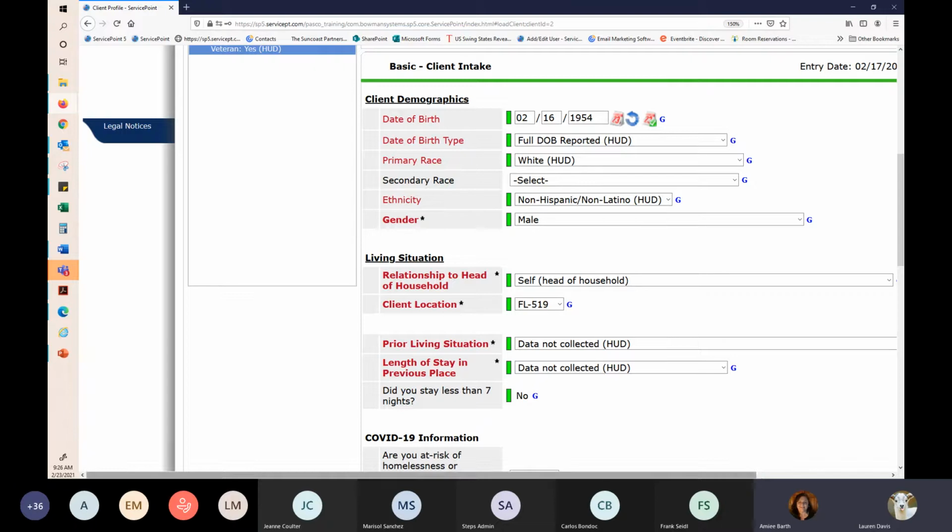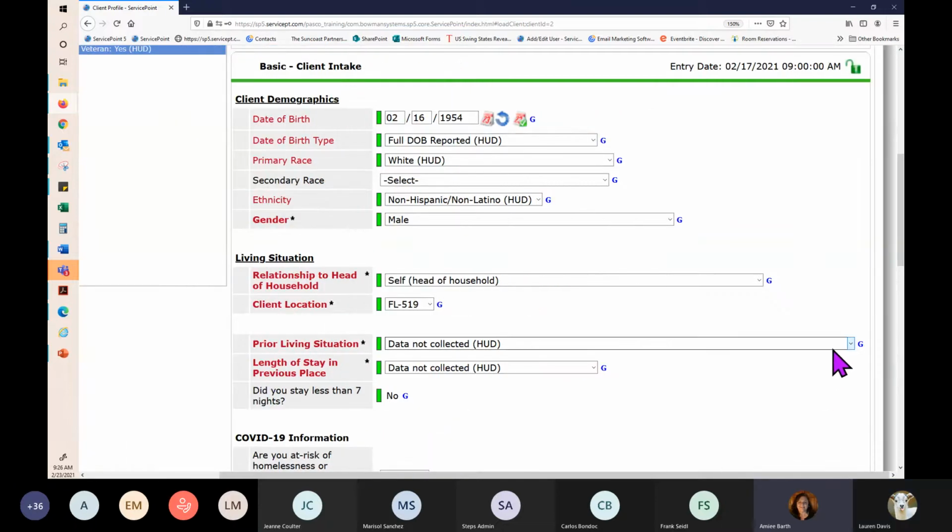You're good. No, that's correct. If you do not have the data at the intake, then data not collected is the correct answer. But once you get the data, this information should be updated at that point. Absolutely. And that's what we're going to do in just a moment.